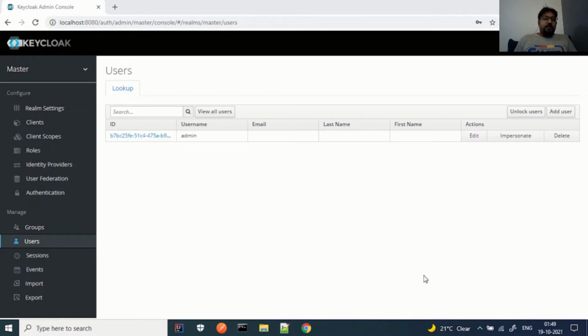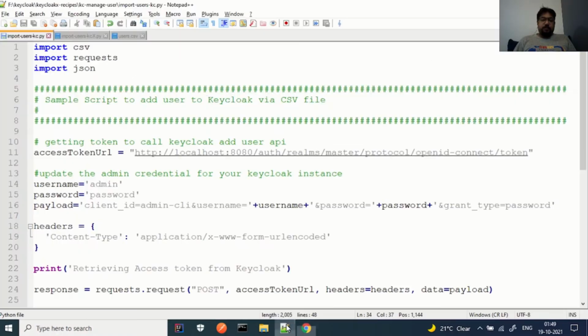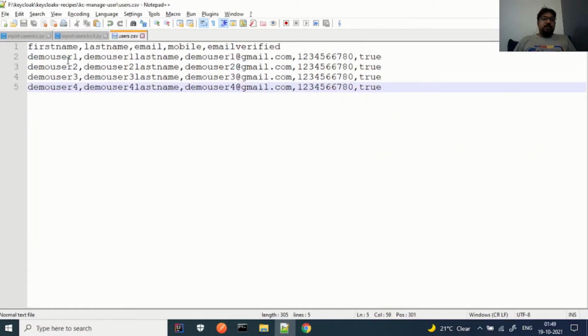Okay, so we are now in the Keycloak and we can see we just have this one admin user. If I click on view all users, there are no other users. So let's see how we can use a CSV file and the Keycloak REST APIs to add more users to it. So this is my users.csv where I have listed first name, last name, email, mobile, email verified. Demo user 1, demo user 2, demo user 3, demo user 4. And similarly, you can have n number of users.